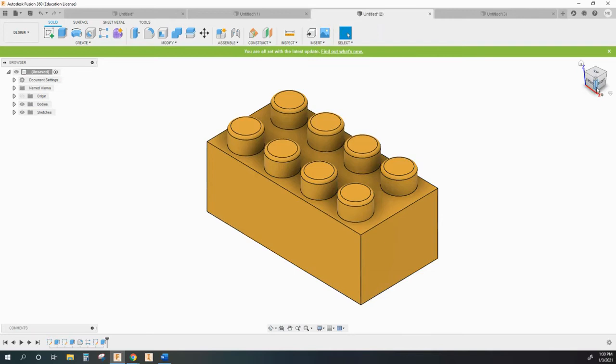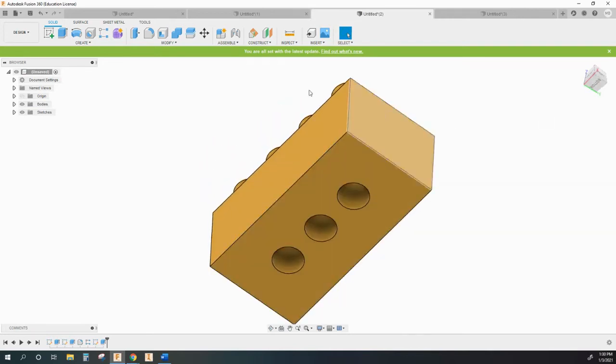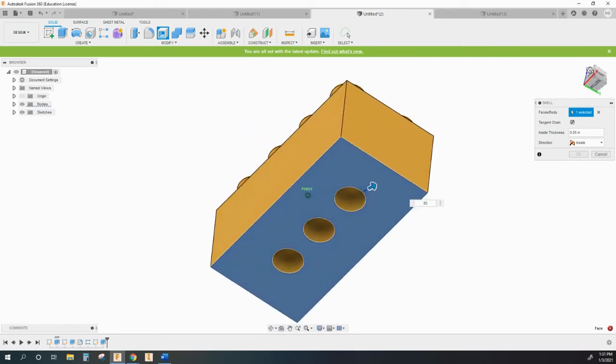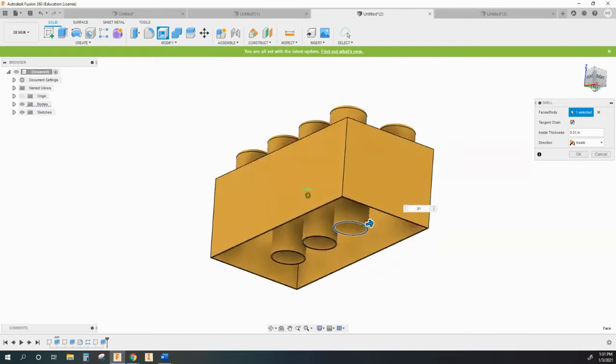Now, if I did this in a different order, if I had my studs on here first and then I go to use the shell tool, when I click the bottom surface and give it my 0.05 inch thickness, I get an error because it can't perform this particular shell with the studs up here. The geometry is not going to allow that. So if I reduce that thickness down to 0.01, then we can see what happens.